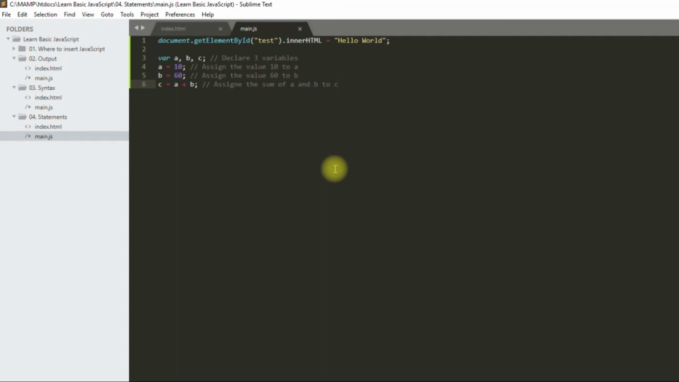When separated by semicolons, multiple statements on one line are allowed. So I'll show you that example: a equals 5; b equals 6; c equals a plus b, with a semicolon.